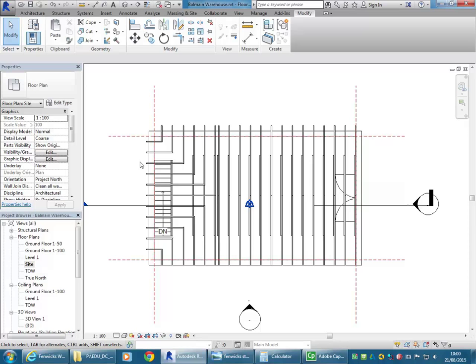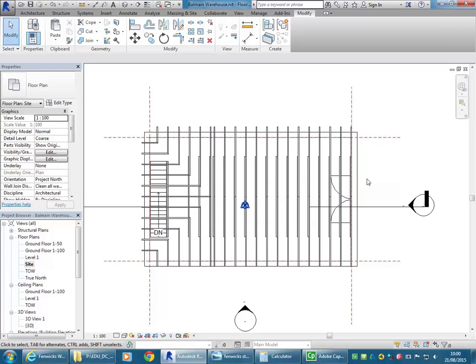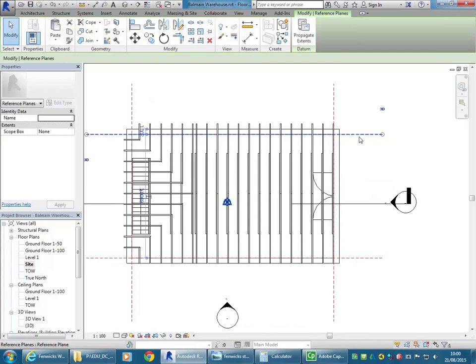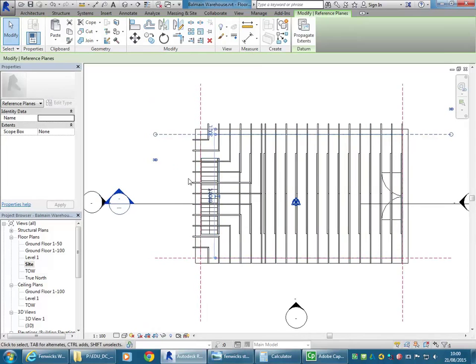So that's good. And so then you'll see why it's really useful to have these reference planes, because you can start by selecting one of those. Reference plane? Yep.